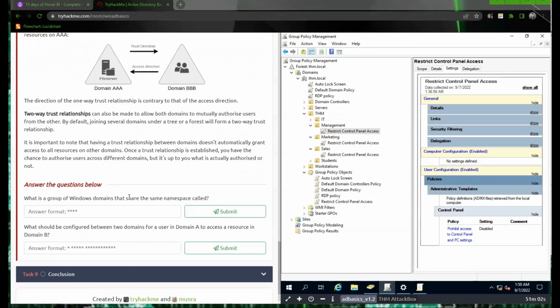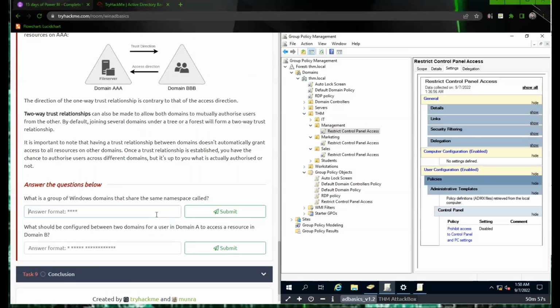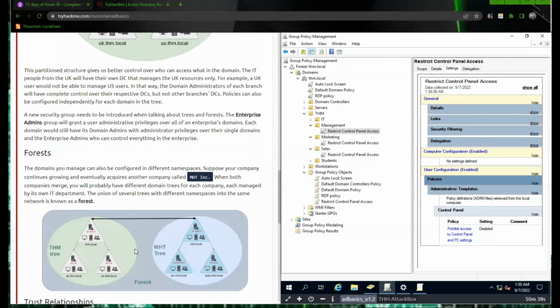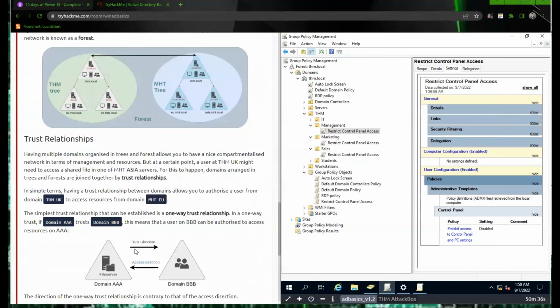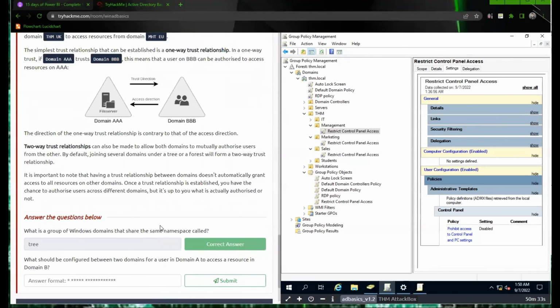What is a group of Windows domains that share the same namespace called? The same namespace, I want to say that's tree. What should be configured between two domains for a user in domain A to access resources in domain B? It's going to be this first one. We want to have a trust relationship, a one-way trust relationship. Cool.